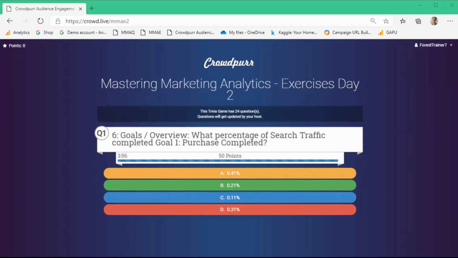Now, what we're going to do is, you can see at the start there, goals overview. That's the report that you need to go to. And then what I've done is I've capitalized the segment. So first of all, add the segment, then go to goals overview and try to figure out the answer. What percentage of that segment completed goal 1, purchase completed, okay?